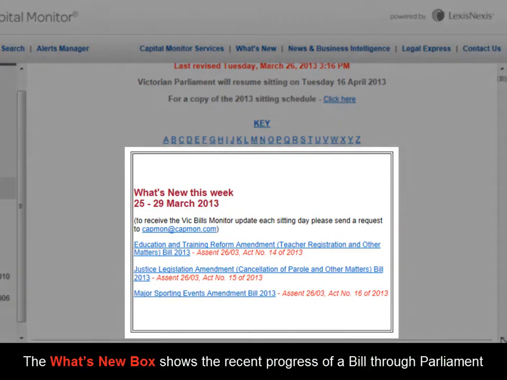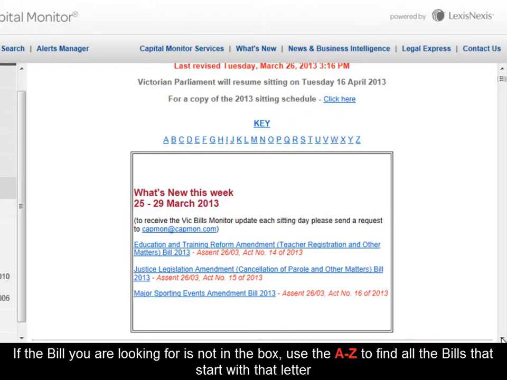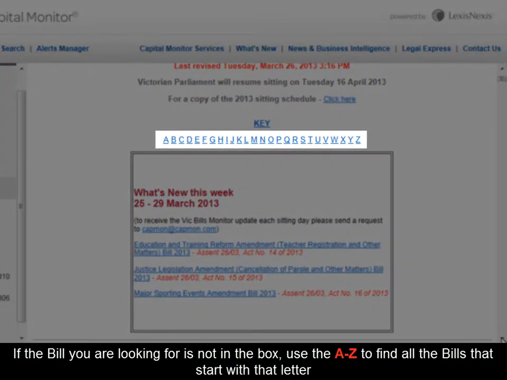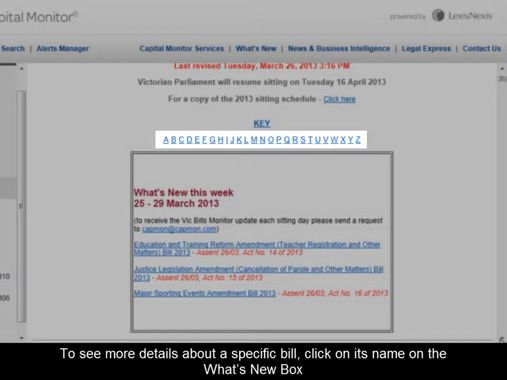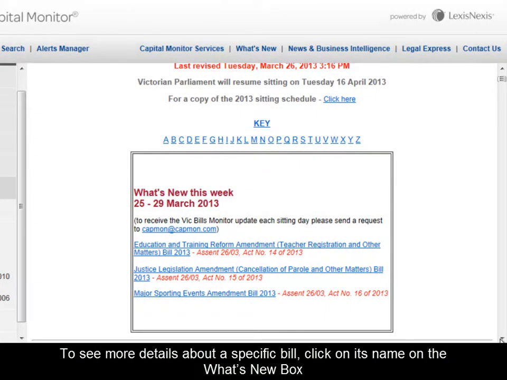The What's New box shows the recent progress of a bill through Parliament. If the bill you are looking for is not in the box, use the A to Z to find all the bills that start with that letter. To see more details about a specific bill, click on its name on the What's New box.